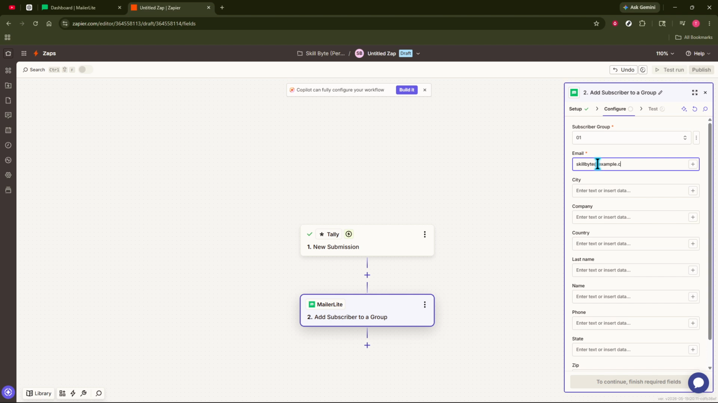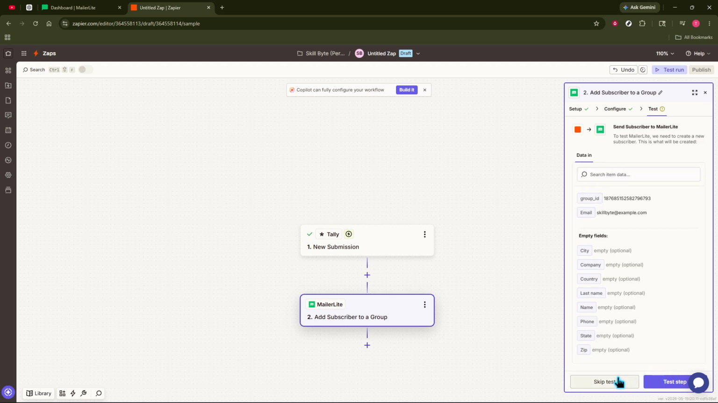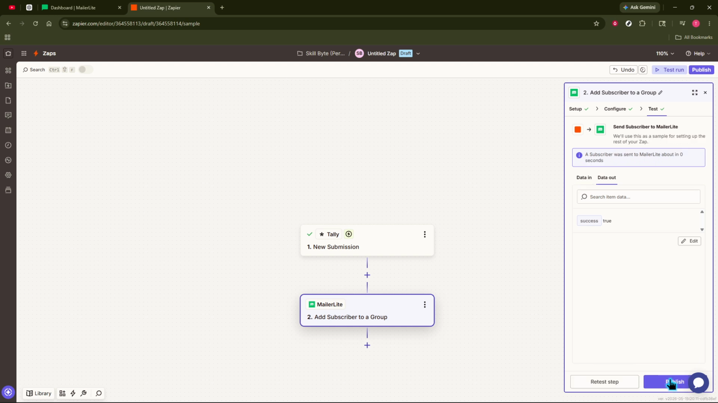Click Continue and run a test step. Zapier will send the sample data to Mailerlite so you can confirm it arrives as expected. If you see an error, double-check the selected group and that the email field from Tally is valid. When everything looks good, click Publish. From now on, every new submission on that Tally form will flow into your chosen Mailerlite group automatically. That's it. Your Tally to Mailerlite connection is live and working behind the scenes to grow your list.